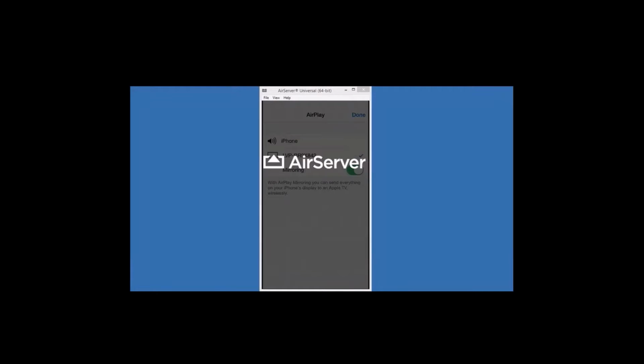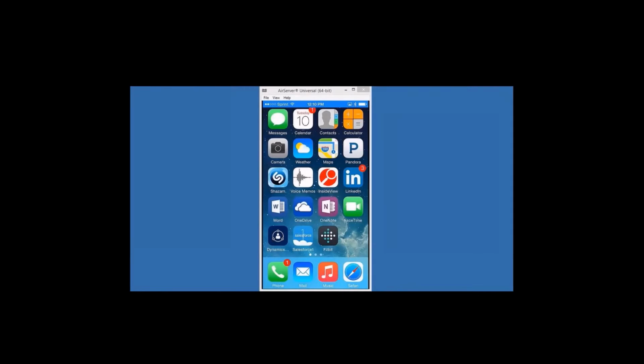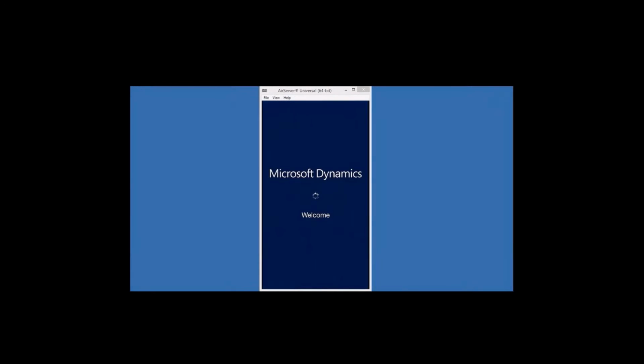And in just a moment, we should be taking a look at Dynamics CRM, accessing this directly from, in this case, an iPhone.